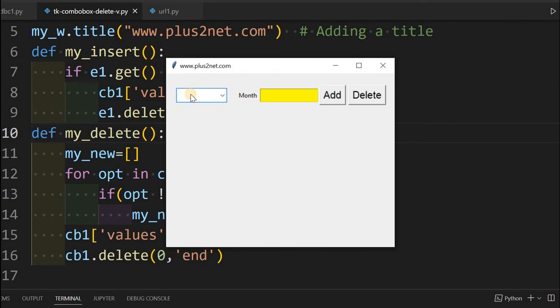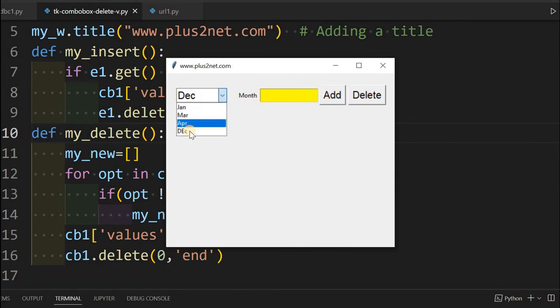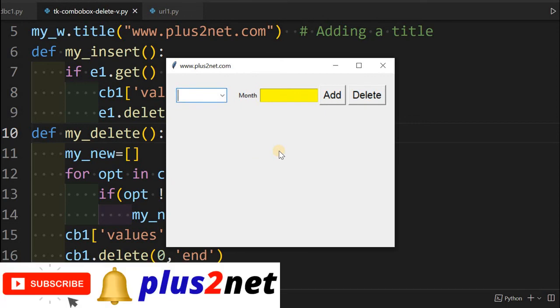Now let me say December here. Okay, let it be, I am just adding it. Now let's see, here it is. Now I can select it here and delete it, so that will be removed here. So that's all. This is how we can add and remove various options through Combobox.